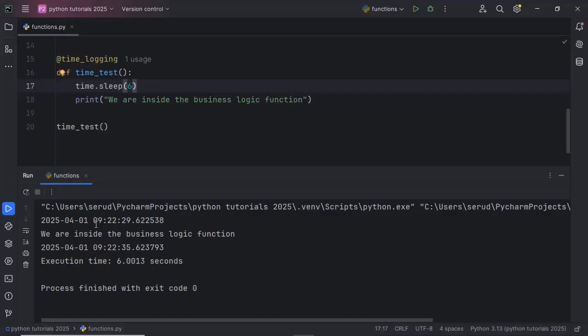So the first time is 09:22 29 seconds, and here we can see 09:22 and 35 seconds, but the time to execute is 6 seconds. So you can actually calculate from 29 to 35, there are 6 seconds there. Okay, so this is how you can implement time logging.